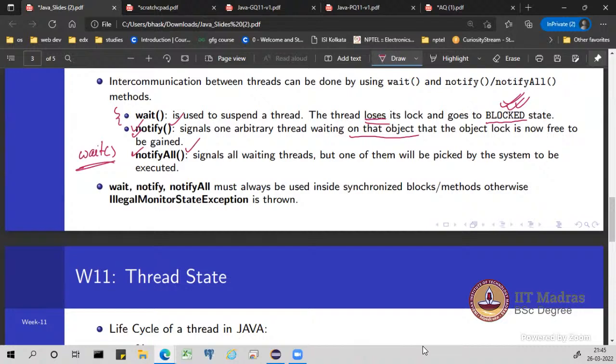Another very important point is that wait, notify, and notifyAll should always be inside synchronized blocks or methods. If you try to call wait, notify, or notifyAll inside a normal, non-synchronized method, it will generate an IllegalMonitorStateException.